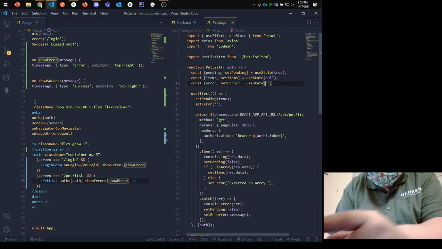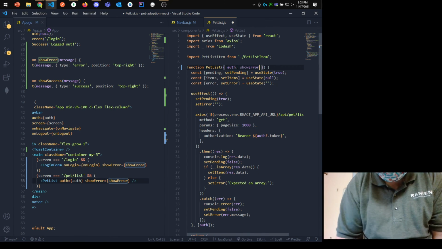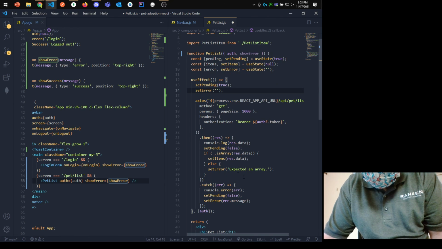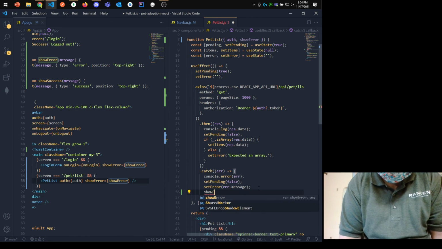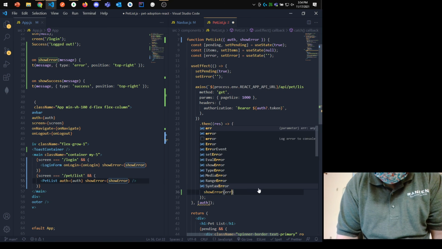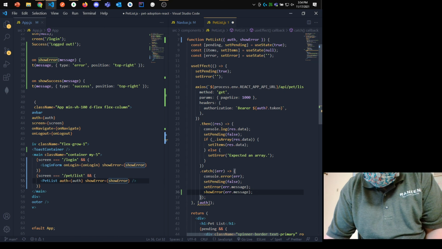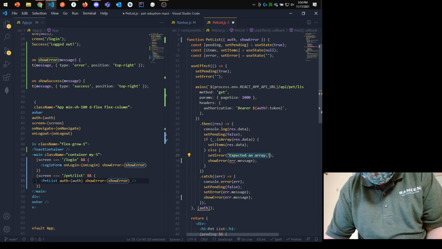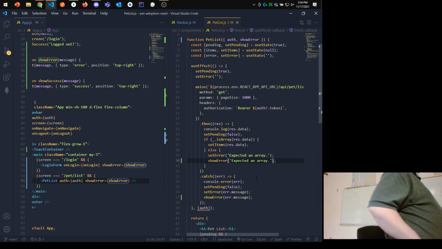And over here, we receive it, showError. And I would say here, showError, error.message. And I'd also call it up here, so that if those errors do occur, it'll immediately pop up.